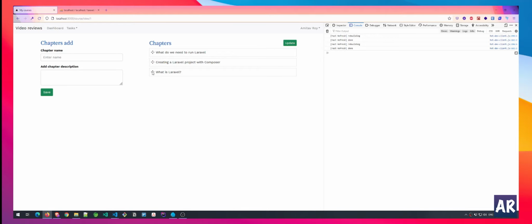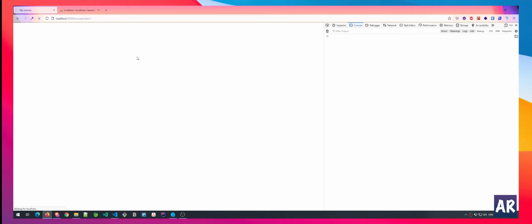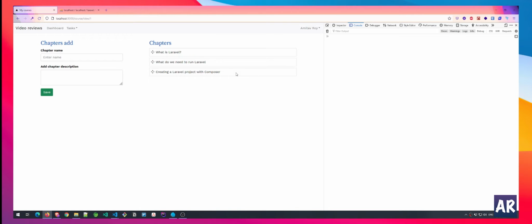So let's say what is Laravel is the first. Then for some reason I want to show how to install Laravel through Composer, and then what we need to run Laravel. Okay, if that is the sequence, now I have the ability to update. Once the sequence is updated, if I refresh, I'll see the sequence is maintained. If, for example, now I want to make it the third update, sequence is saved. If I click refresh, I get the new sequence.